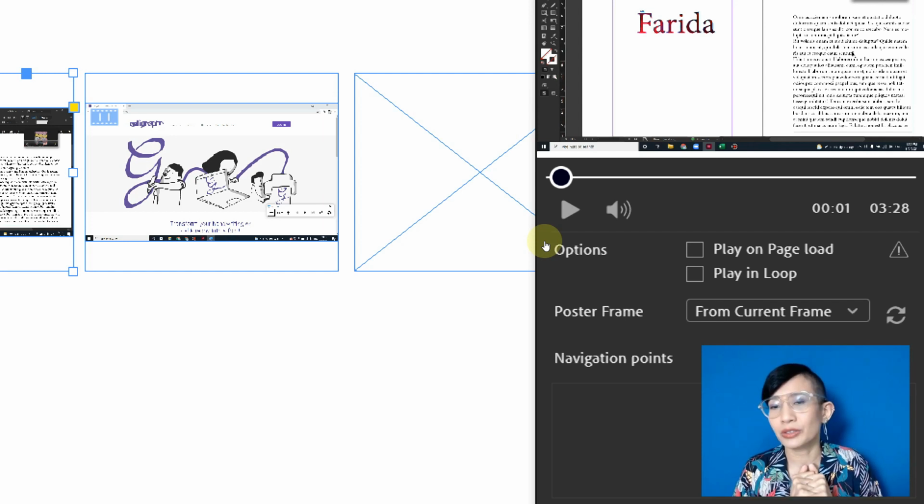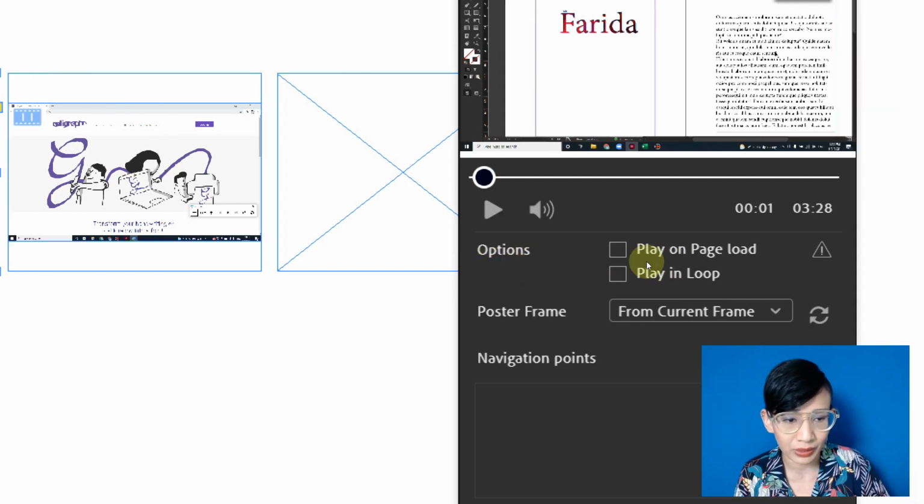Basically, if you want your video to play immediately when the reader just opens the file, just check this box. But if you don't want that, and you want to give the reader a choice to play the video by themselves when they want, don't select this one.